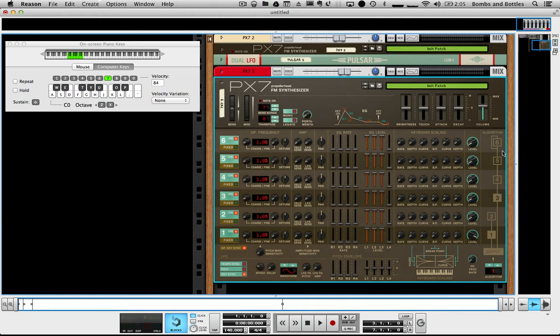On the right hand side here we have an algorithm section, and there's 32 of them, and with these algorithms we determine how our operators, these not filled in boxes, I'm blanking on the word to call these, translucent, see-through boxes, not colored in boxes, are arranged. The not colored in boxes are our modulators. And in FM synthesis, modulators frequency modulate the operators, which is just a fancy way of saying oscillators. Every operator and modulator on the PX7 is a sine wave.